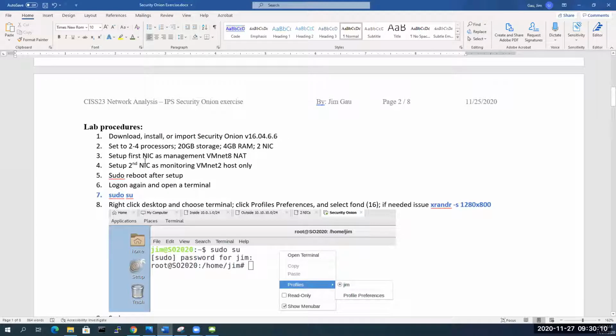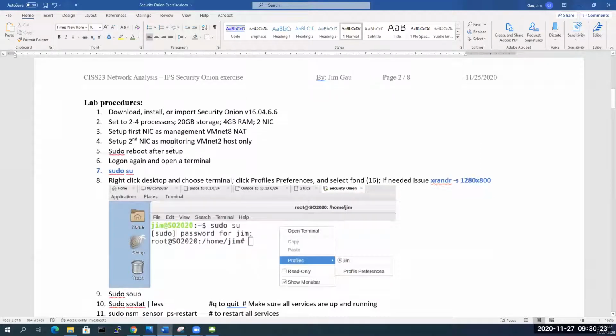And then there are 2 NICs. One is for management. We usually use VMnet8, which is the outside. And then the monitoring is VMnet2 by default. That is actually a host-only network for the internal. And we can sudo reboot after the setup. And of course, in the exercise, I will do a sudo su so that we don't have to keep typing the sudo command.